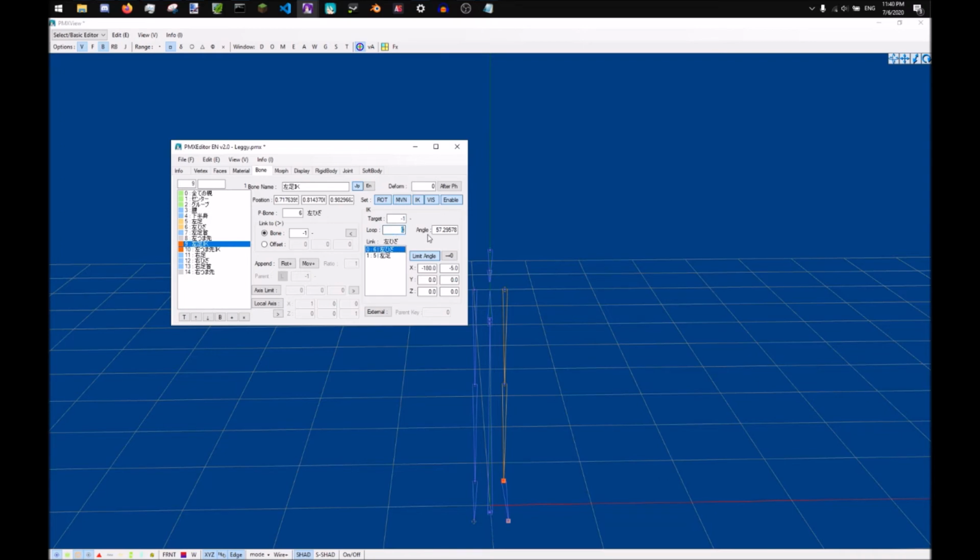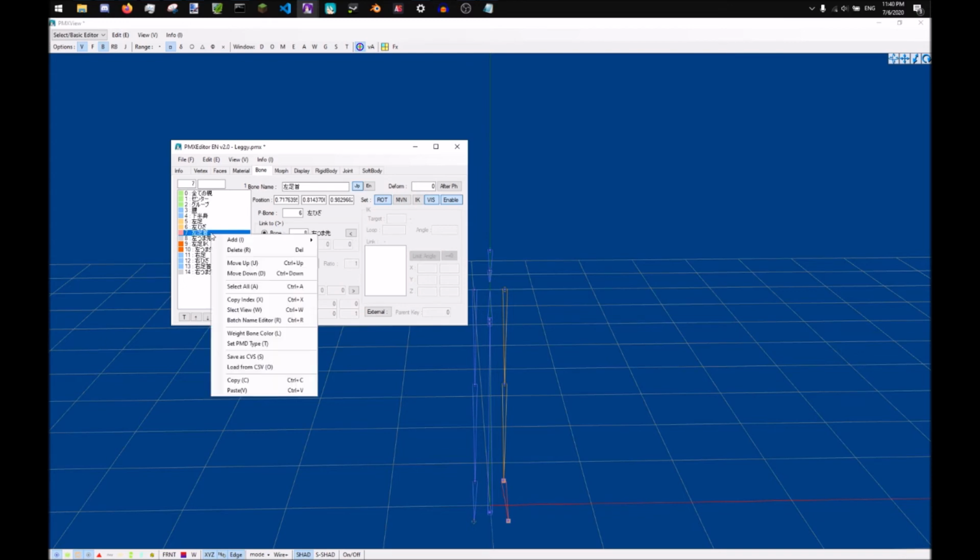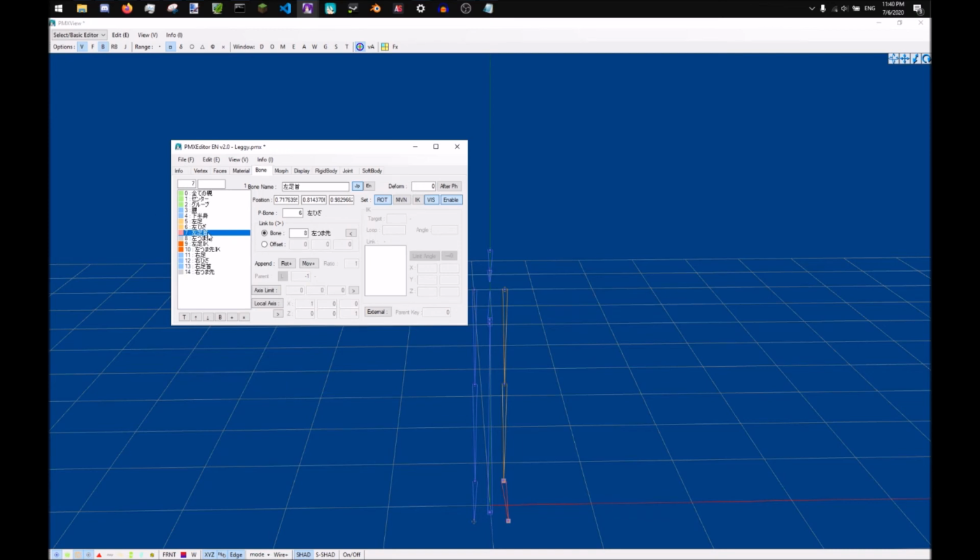Now, for the loop here, you set it as 40. The angle can stay the same, but the target has to be set. And the target needs to be bone number 7, in my case, which is the ankle bone. And now for the second IK, you're going to have to do the same thing, copy the index for the ankle bone this time, go to the toe IK, paste from the index. You need to set the target to be the toe bone this time. And you don't actually have to edit any of the settings here, but you do have to edit the loop, set that to 14.